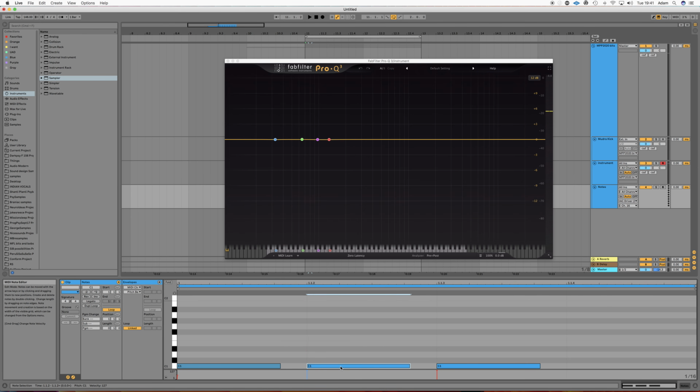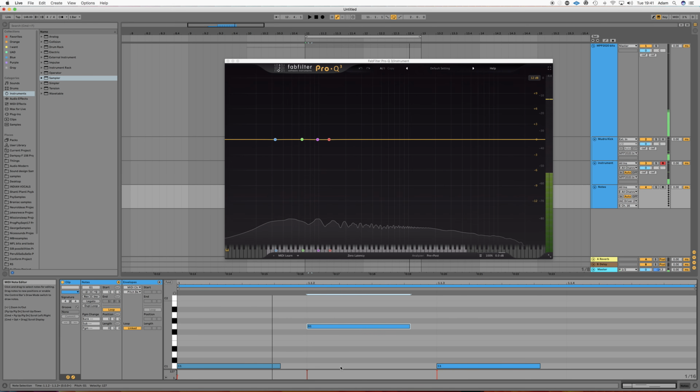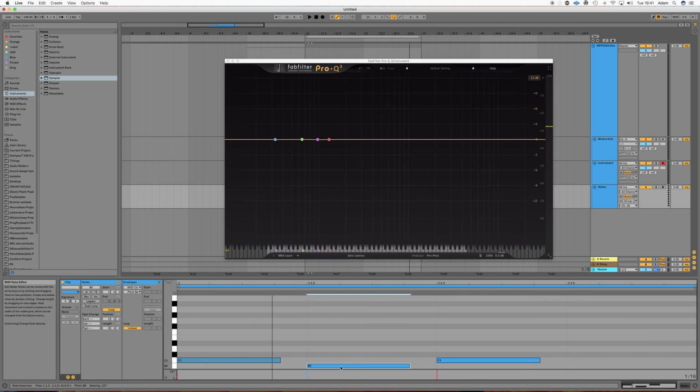And it's pretty nice way of doing it. You can even do different notes and stuff, and it'll move around quickly enough.